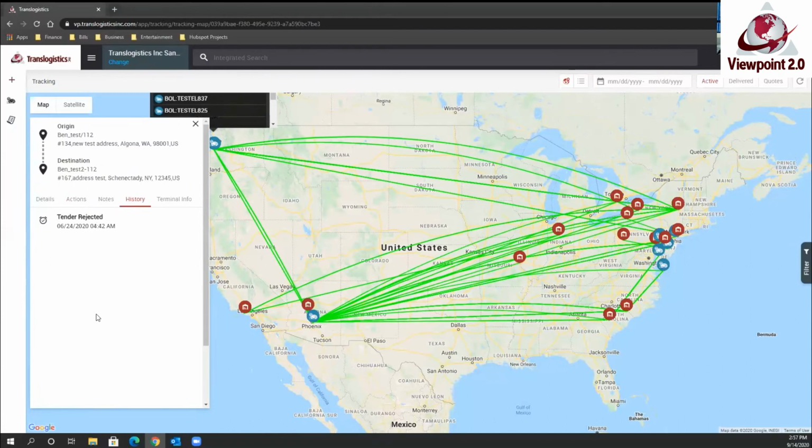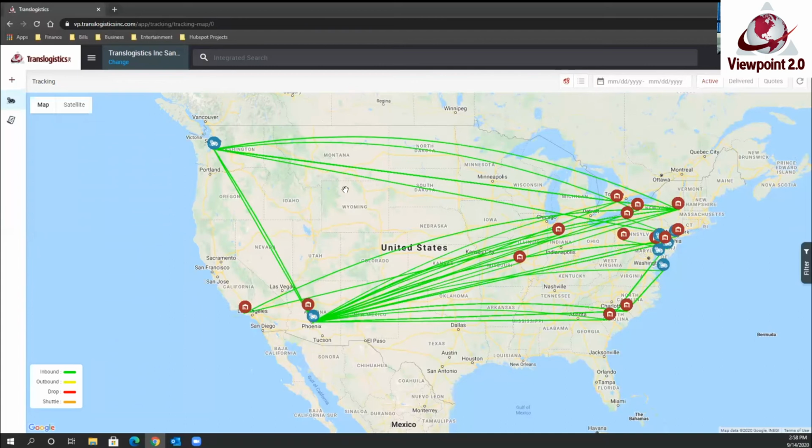for you. So you've got all your shipments with all your modes, with all your carriers consolidated in just one spot for you here. Obviously, this is a demo shipment, so we see the tender was rejected here. So that is the tracking through the map.